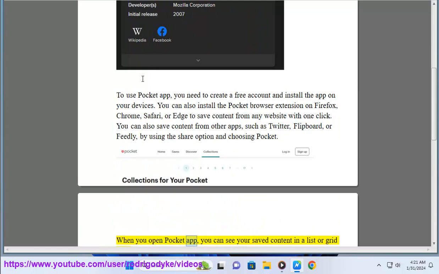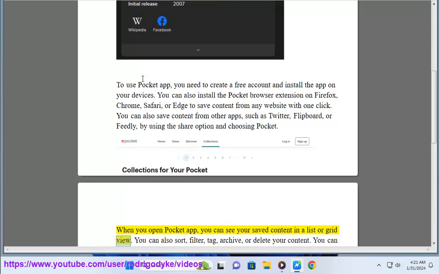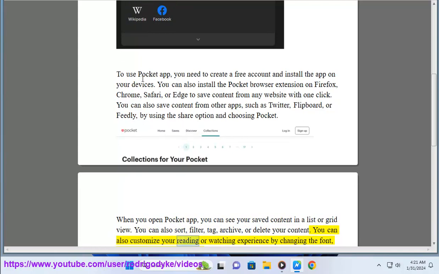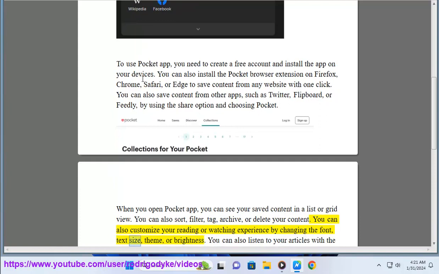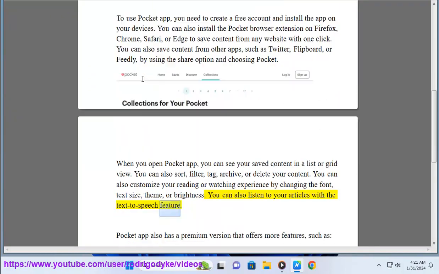When you open Pocket App, you can see your saved content in a list or grid view. You can also sort, filter, tag, archive, or delete your content. You can also customize your reading or watching experience by changing the font, text size, theme, or brightness. You can also listen to your articles with the text-to-speech feature.